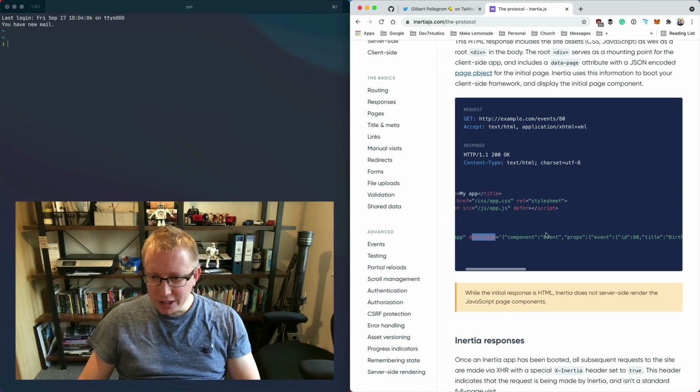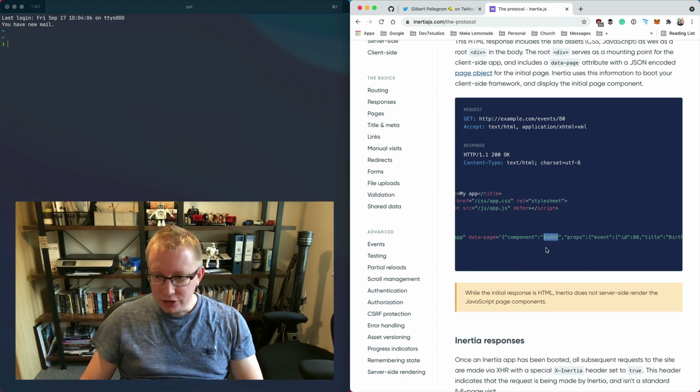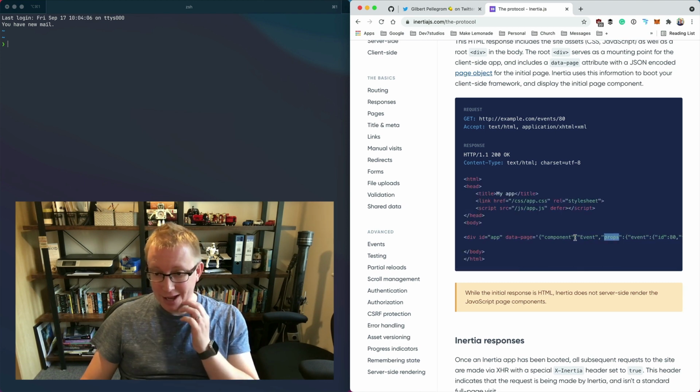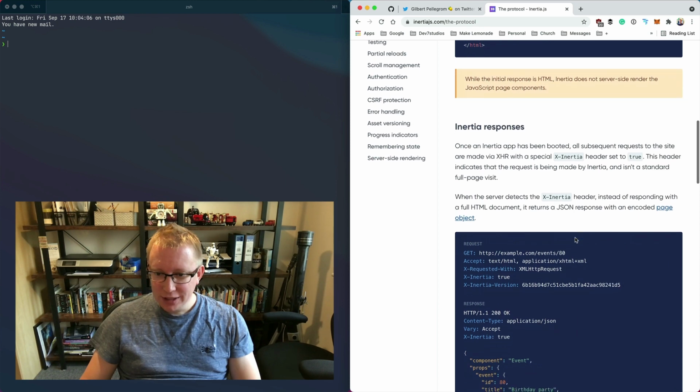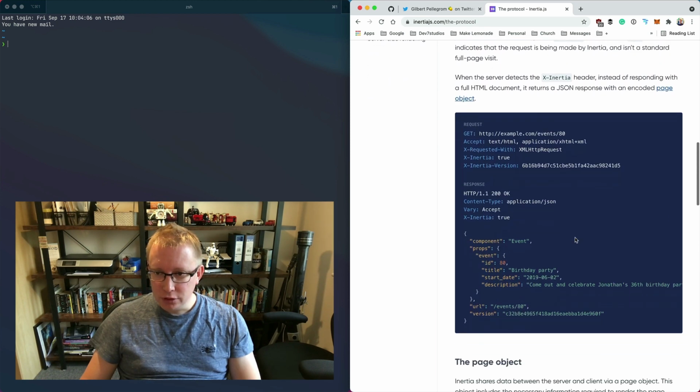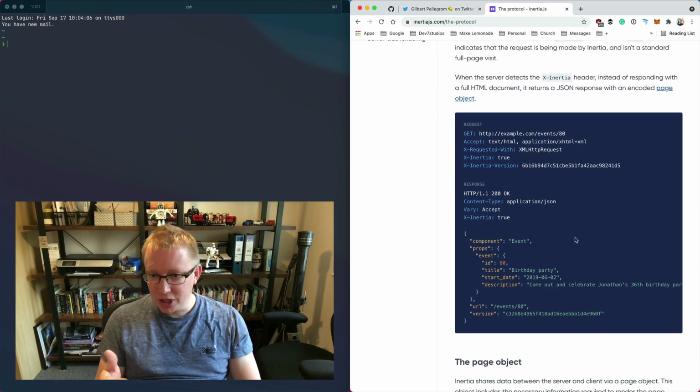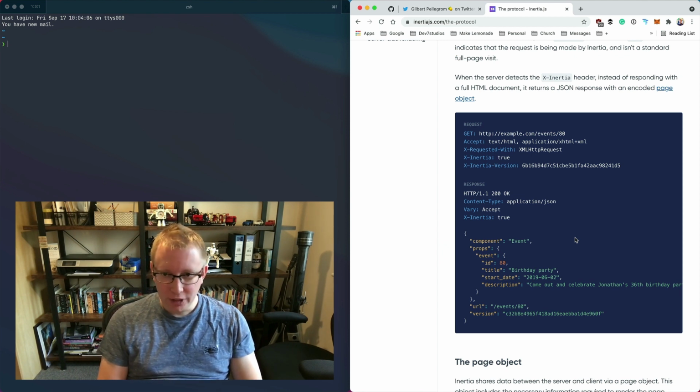So you can see in this example that it specifies an event component, it specifies the props to pass in, and it's got all this data in here that you need for Vue to boot up an app, basically. And then every subsequent request to your Laravel application is done in Ajax. So like a normal SPA, all the subsequent requests after the first one are done using Ajax.